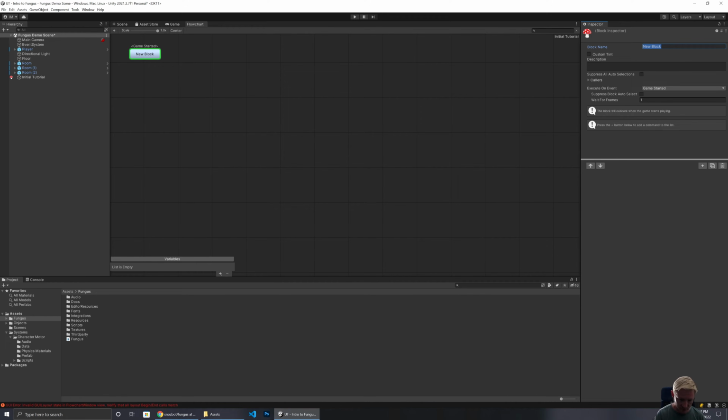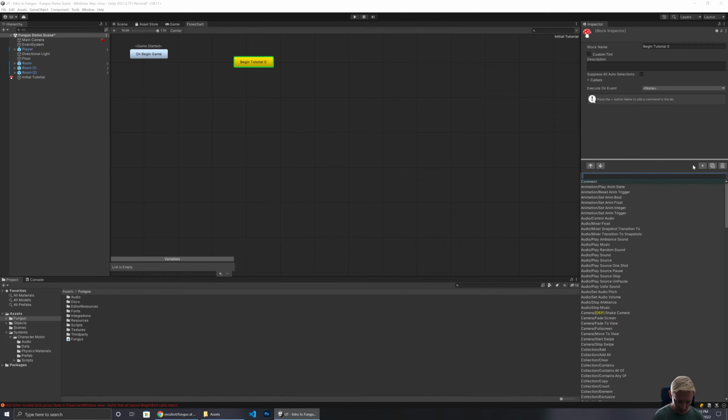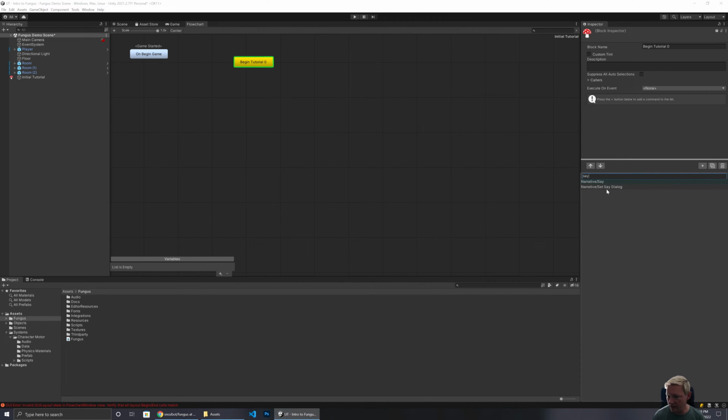On begin game. Okay, we've got that. We want that auto running. Let's set up a block for begin tutorial 0, for example. We might want to have this display something. We don't want it to automatically execute, but we want it to display something. This is where we would use a say dialogue.